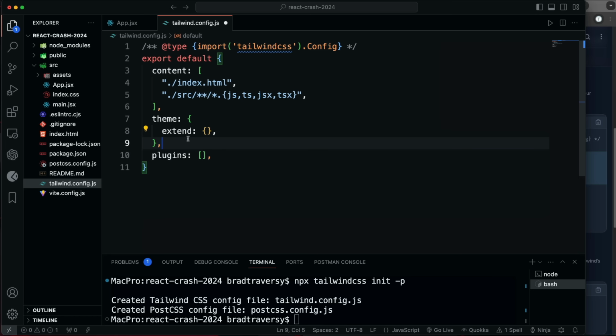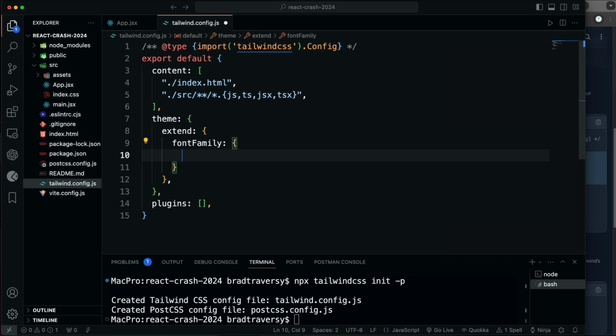Now, there is a couple things I want to add here. So in extend, I'm going to say fontFamily, and I want to use the Roboto font. So I'm going to say sans, and then in an array, we can pass in Roboto or whatever font you want to use, and then sans-serif. So it just allows you to pass in a font stack.